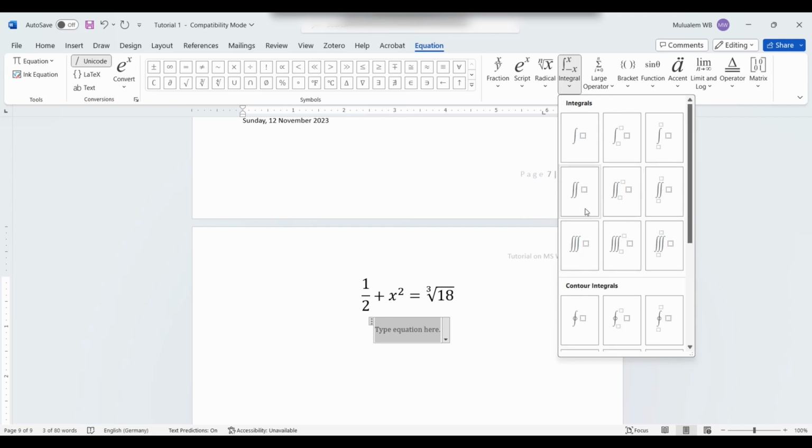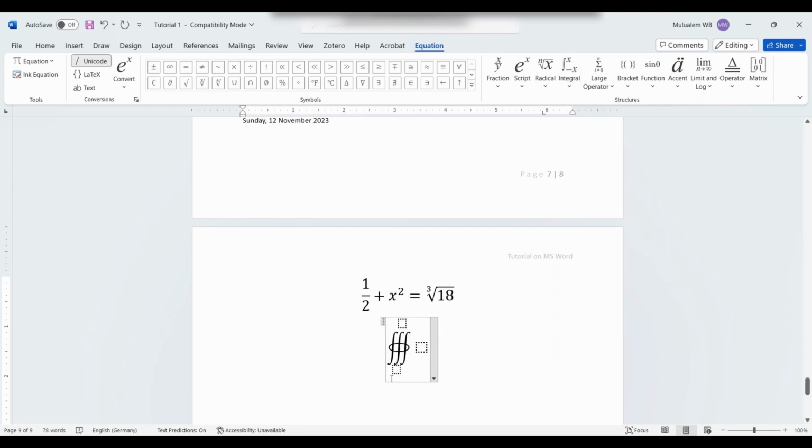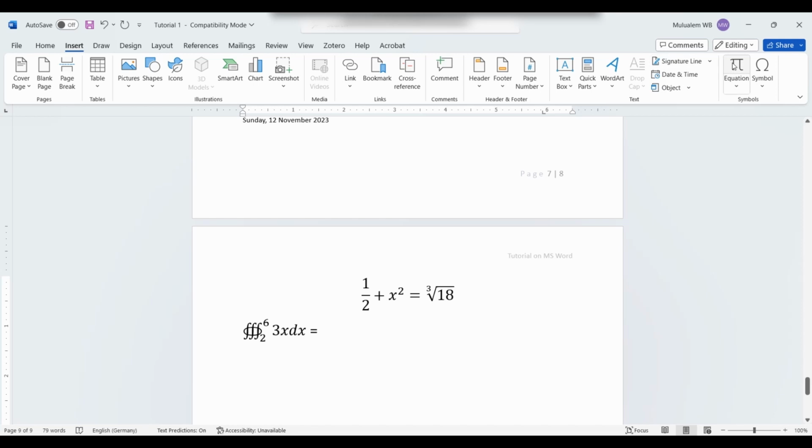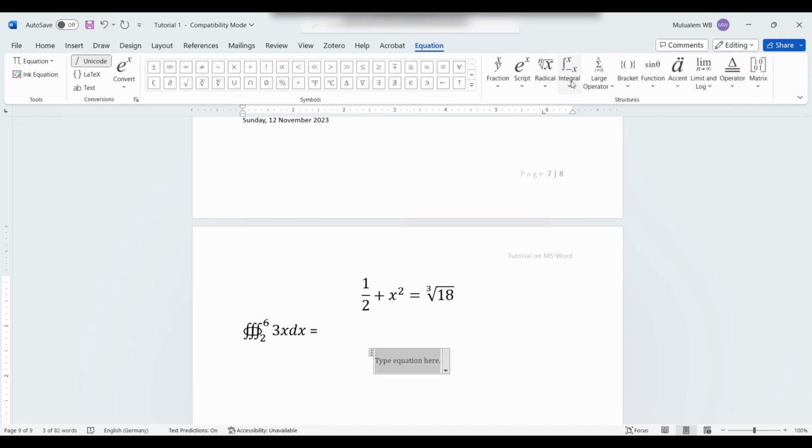Let's say if I want to have a triple integral with boundaries, I can select this one with the boundary. It should be from 1 to some value, 7. Then what should this be? Let's say 3x dx. That's all. It should be equal to some value. Or I can also insert another kind of equation.